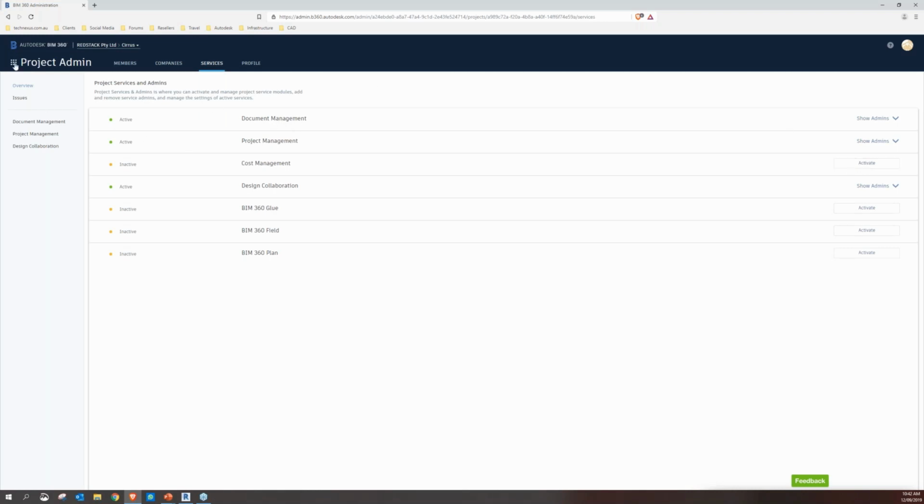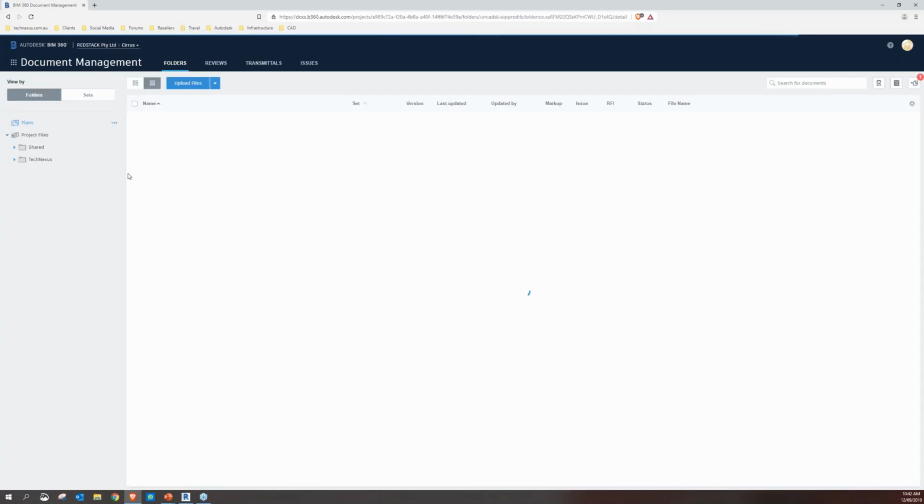And I can see who the administrators are, and I can determine whether I want to activate those services or not. And once the project is created, and we go into the doc management side of things, there are 2 areas, a plans folder and a project files folder, and they both have different actions. So the plans folder is where we can upload PDF files, and we can get some OCR technology happening in there for it to recognize different portions of the title block and populate different metadata in here.